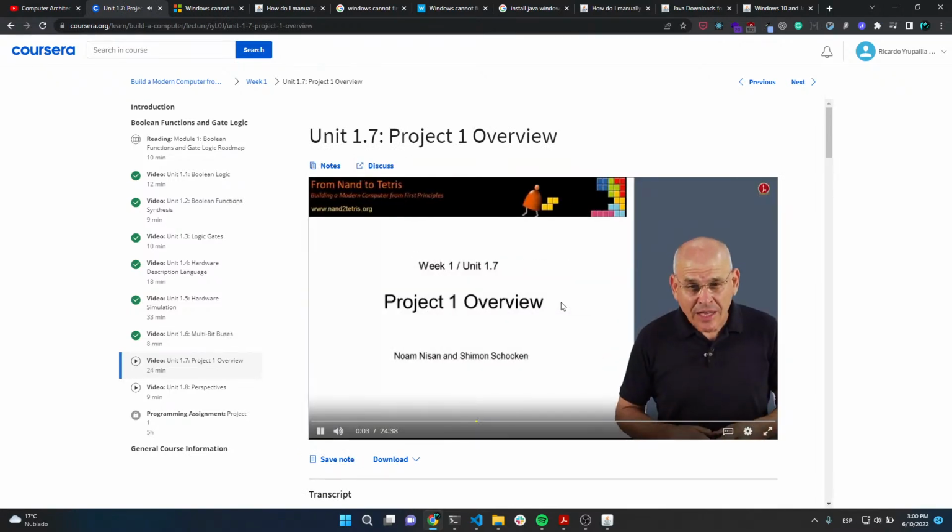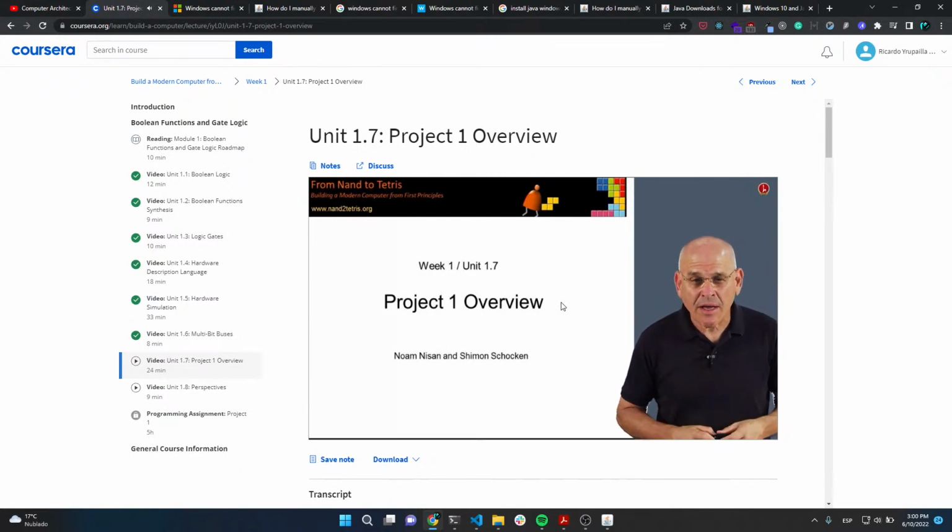So now that you're familiar with HDL and hardware simulation, we are ready to get our hands dirty and actually go and develop some chips. So in this unit, we're going to give you all the information that you need in order to design the chips that we have to build in Project One.